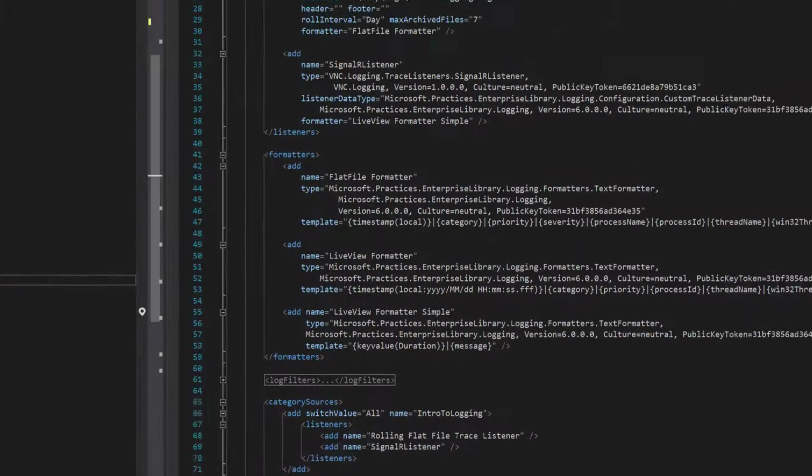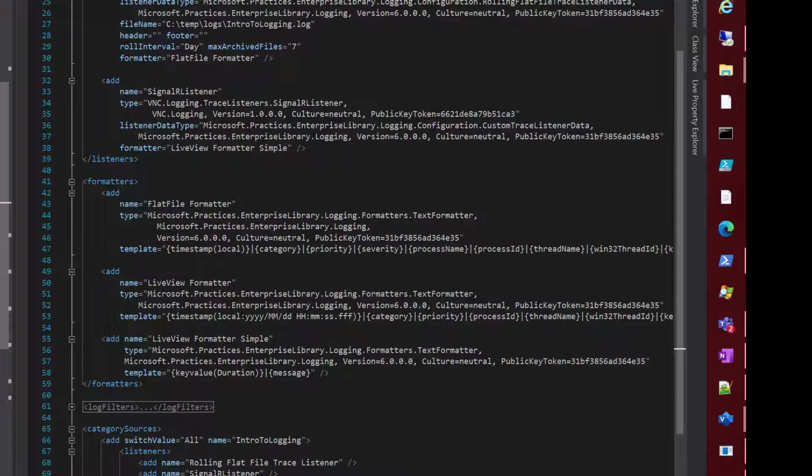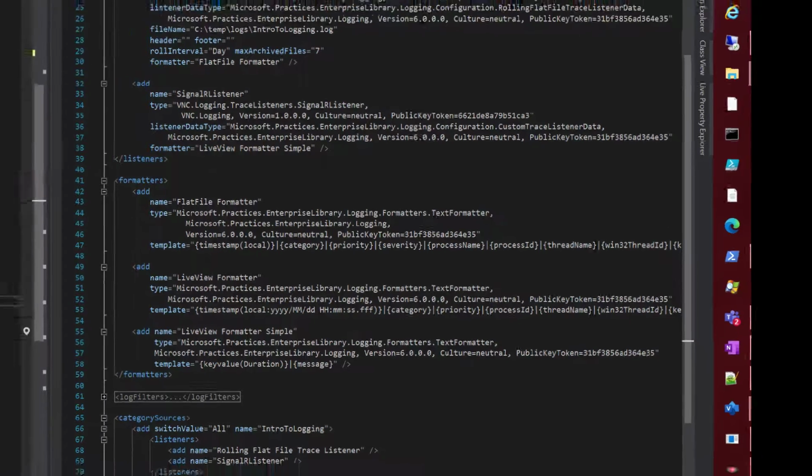If we go back and look at the configuration file, nothing has changed in the file, but I want to show you that there are three formatters. There's a live view formatter and a live view formatter simple. So let's see what happens when we change which formatter the SignalR listener is using.